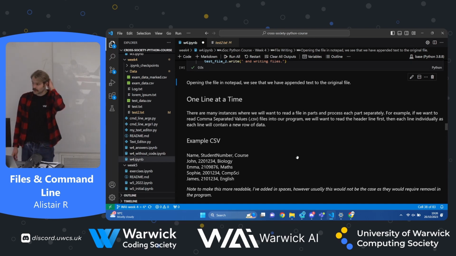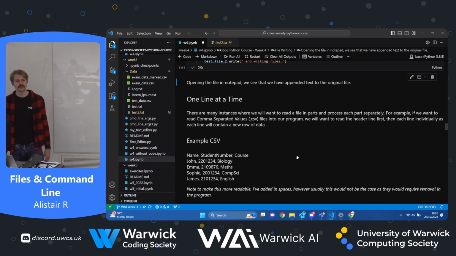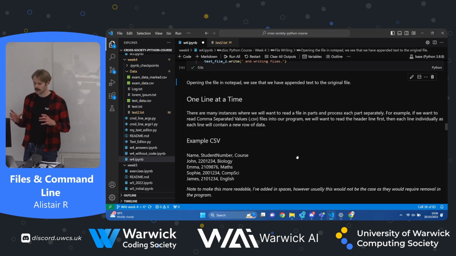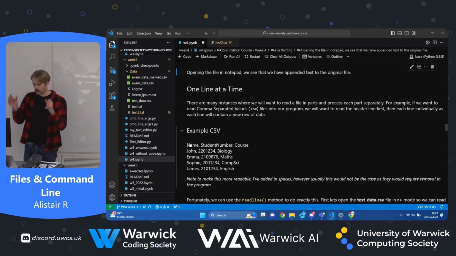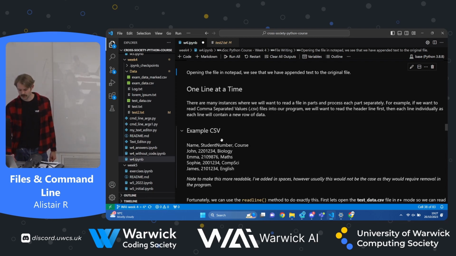Now, there are many instances in Python where we might want to read a file in parts and process each part separately. This is particularly pertinent with comma-separated value files. This is quite a common format to store rather simple sets of data. You can see an example here where you have these header columns. It's almost like a table in code format. So you have these headers, name, student number, and course, and then the data for each row. So you could have John, student ID, and biology.